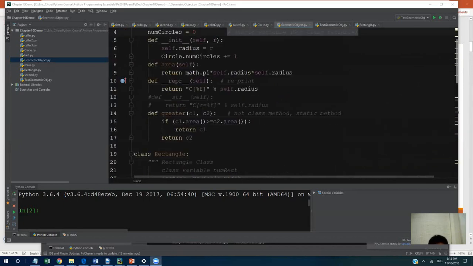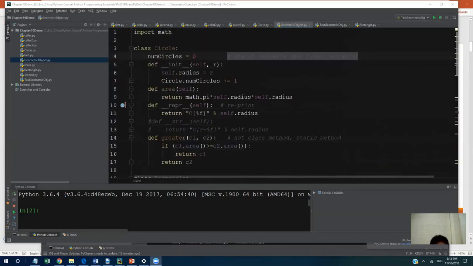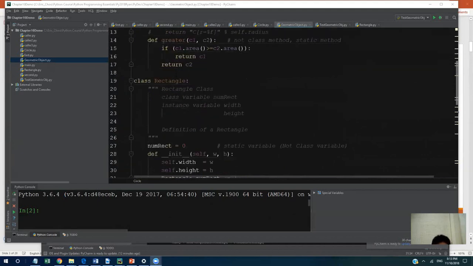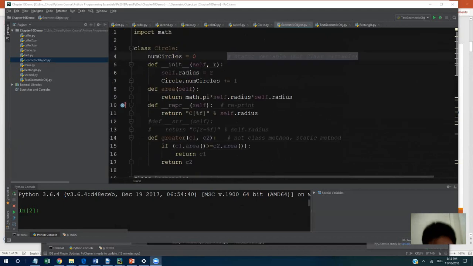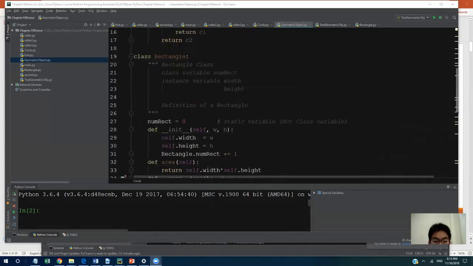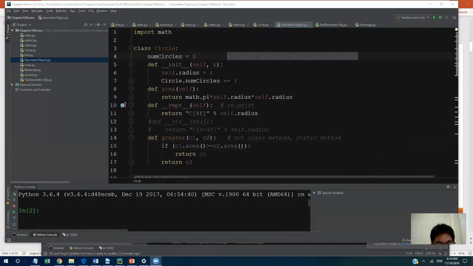So these two, actually, we call it what? We call it circle, we call it rectangle. But these two actually are actually what? These two are actually called what?